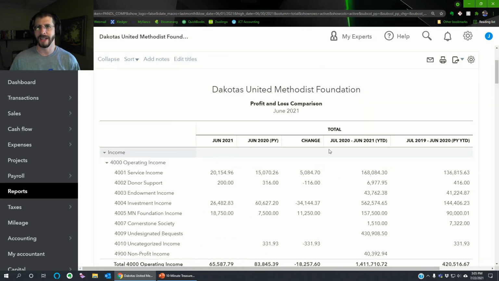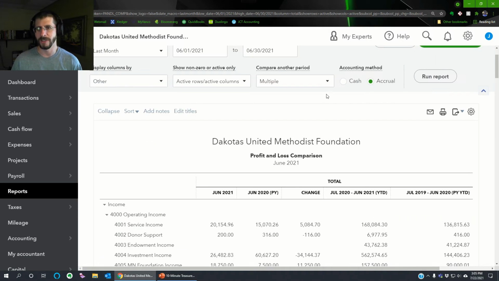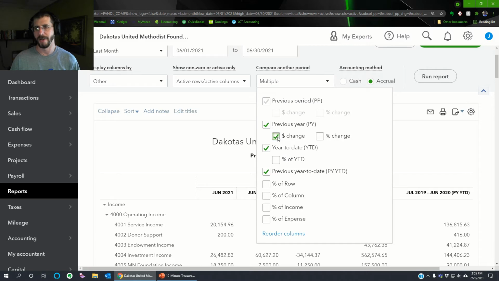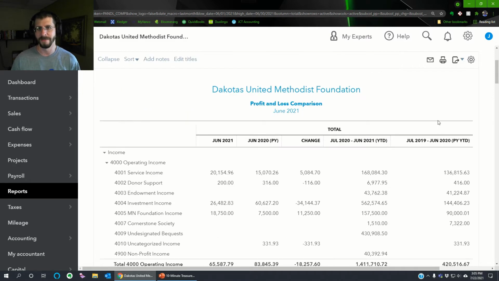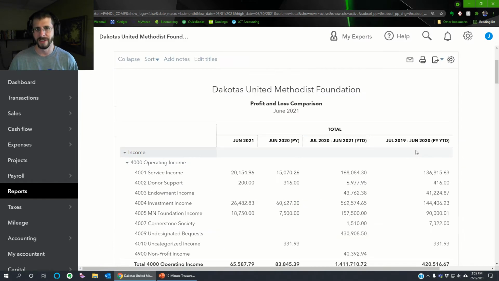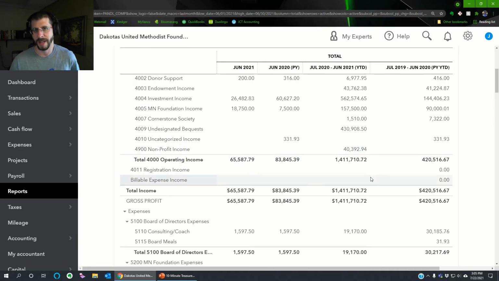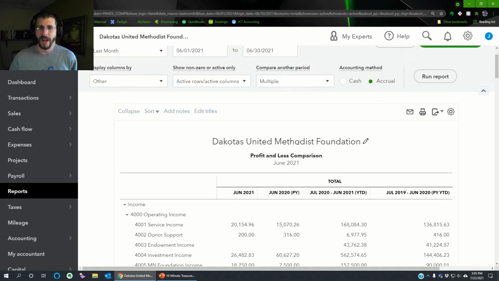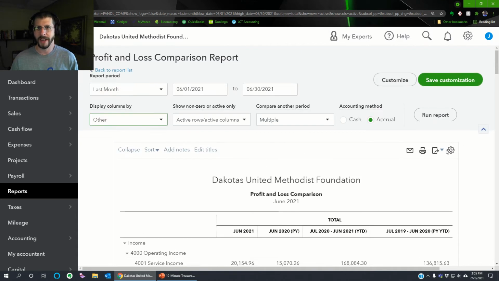And now you can see I got five columns. You can see the difference between the two different Junes. You could also look and see how last year's fiscal year to date looked versus this one. I'm gonna get rid of that change. So I like this report for the most part, except for, let me go ahead and scroll on down.